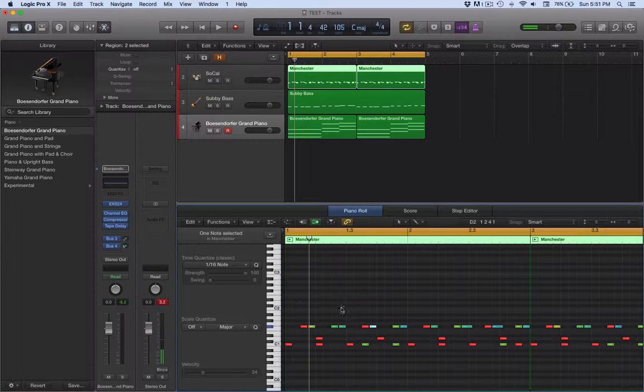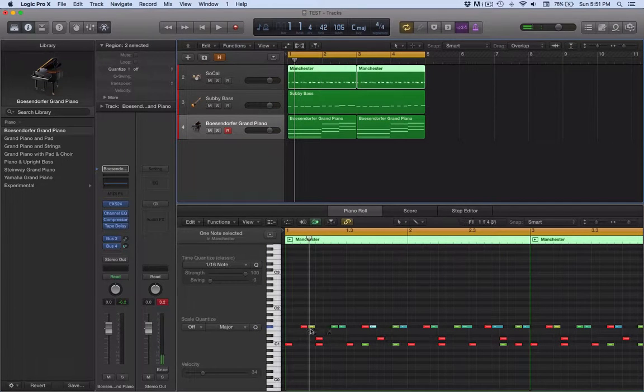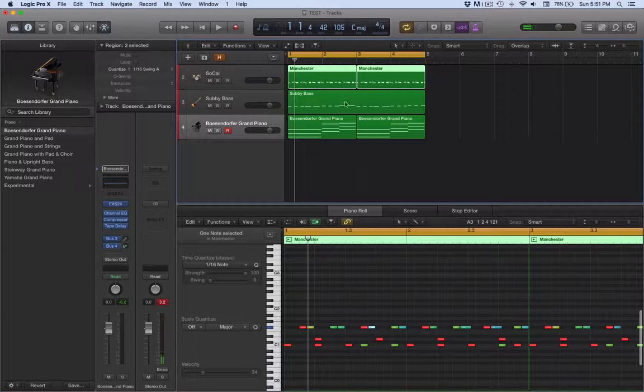I did this on purpose because the way that's playing is quite straight because of the way it's just been penciled in and drawn in. But we can use what they call groove quantizes to add a bit of human feel to it. So here we're going to put on a groove A.